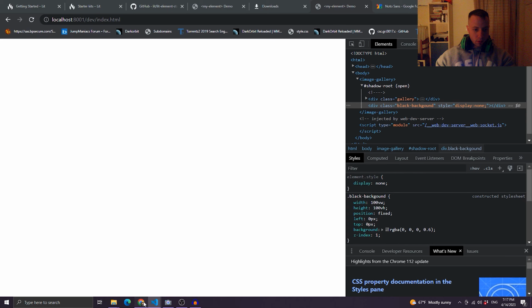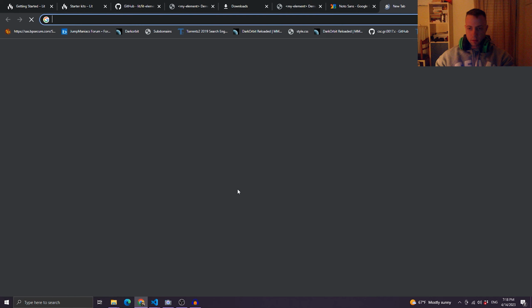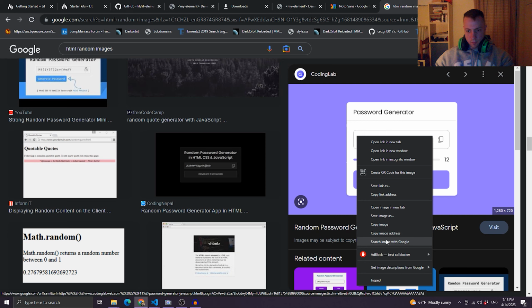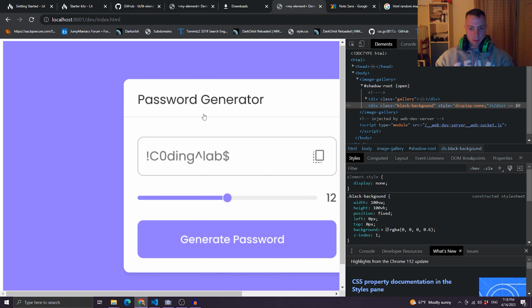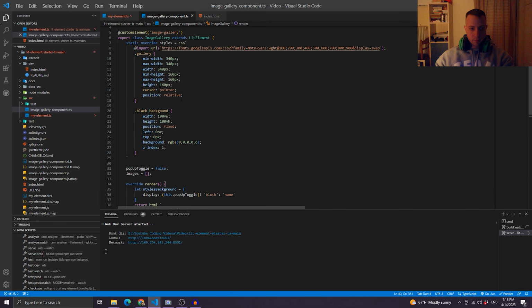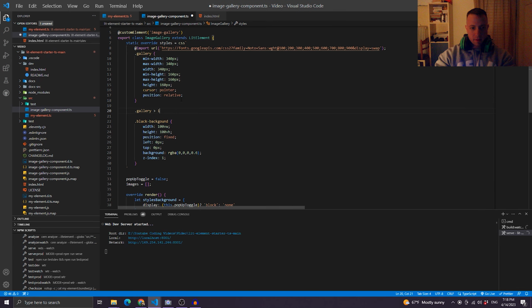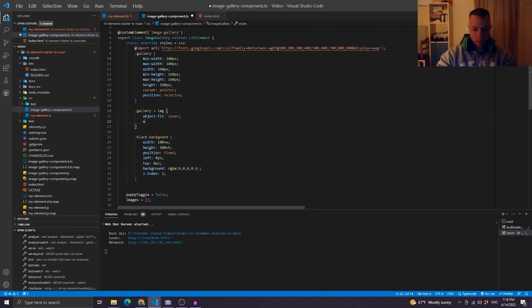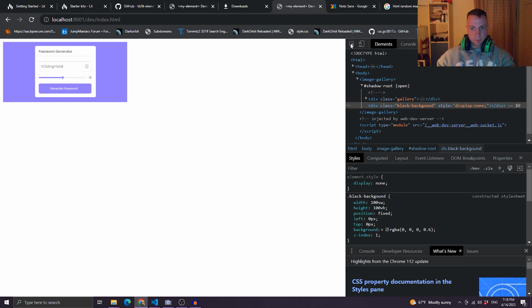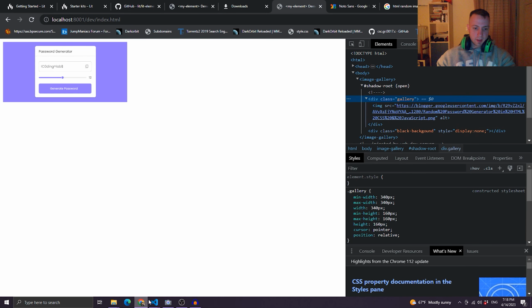For now, let's grab a random image. So like that. Alright. Let's target the image now, the styling of the image, and say object fit cover, width 100%, height 100%. It's gonna look like that. It's inside our div gallery.